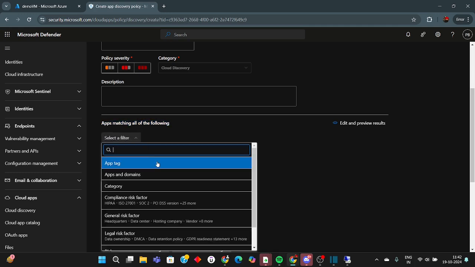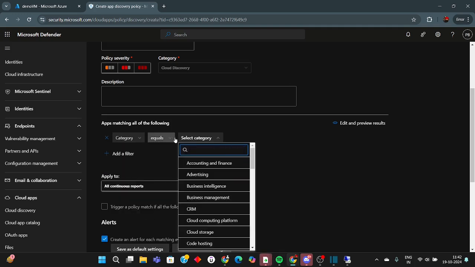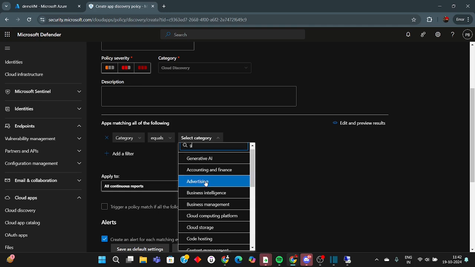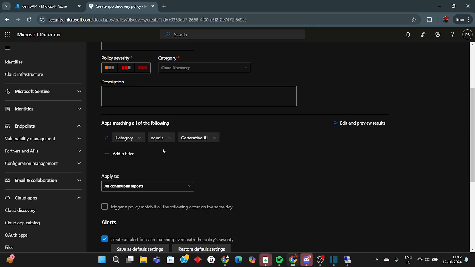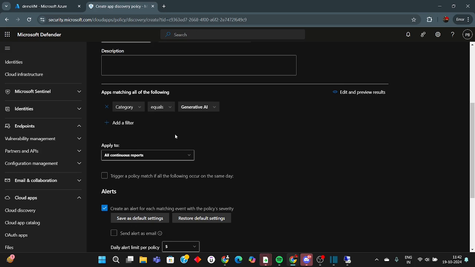So I think the filter would be, let's say, a category. A category equals generative AI. So let's say I select category as being generative AI. So all the apps which are included in the generative AI category of the Cloud App Catalog, I'm going to block those apps.